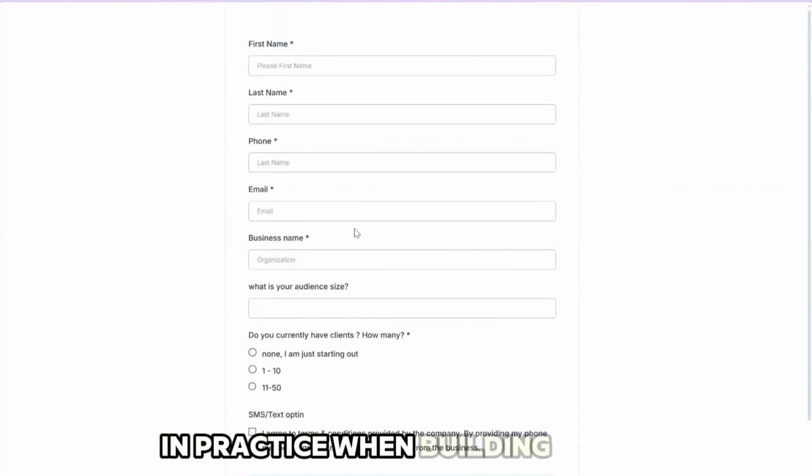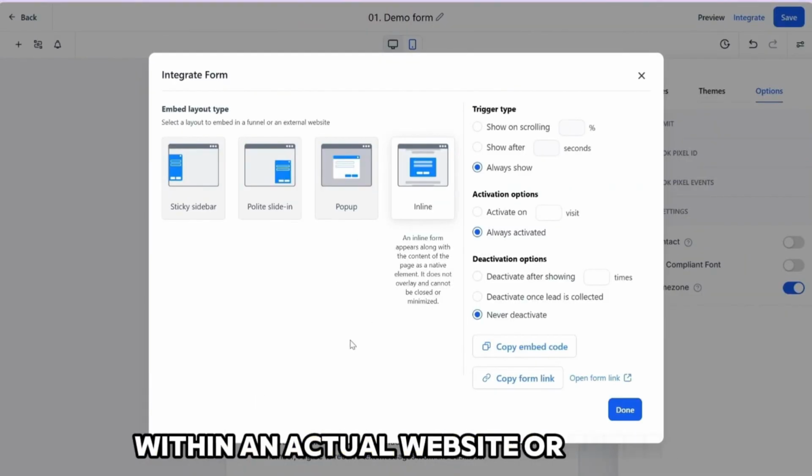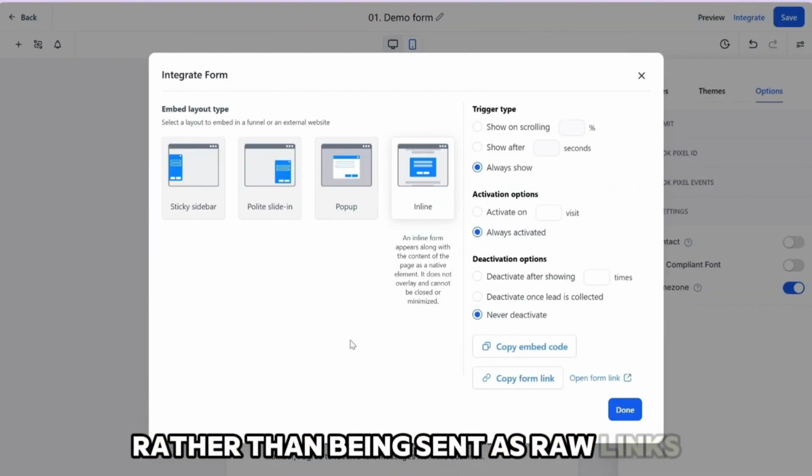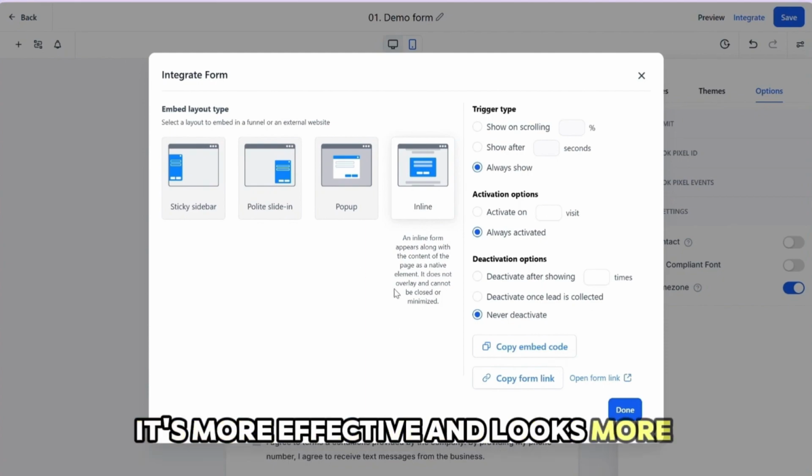In practice, when building forms, they are almost always placed within an actual website or funnel rather than being sent as raw links. It's more effective and looks more professional.